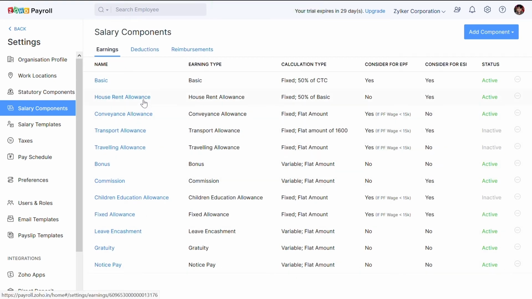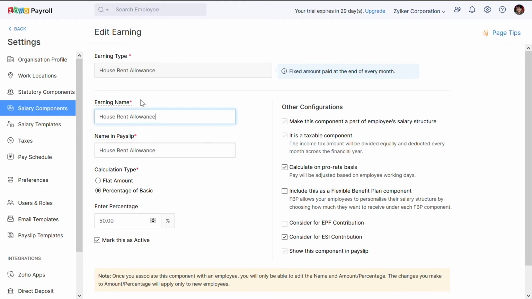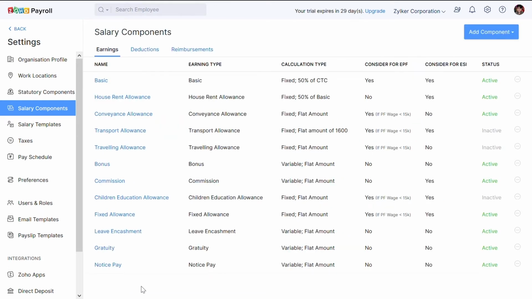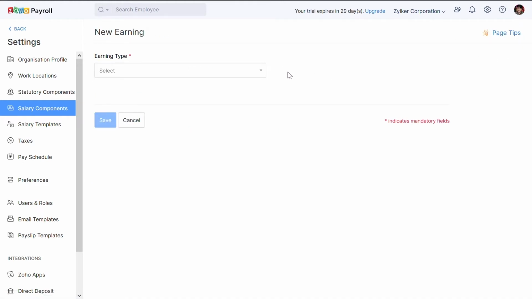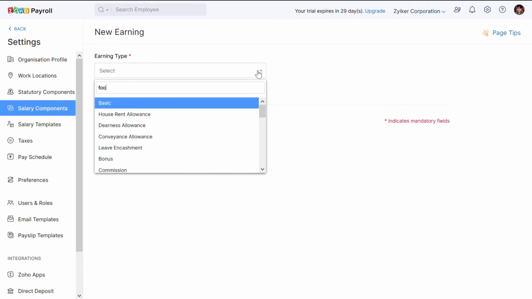Next is the house rent allowance. House rent allowance is also made readily available in the application for your ease. In this case, house rent allowance is 50% of basic. Next is the food coupon. In order to create this component, you can navigate to Add Components, Earnings. In the drop-down, type in food coupon.